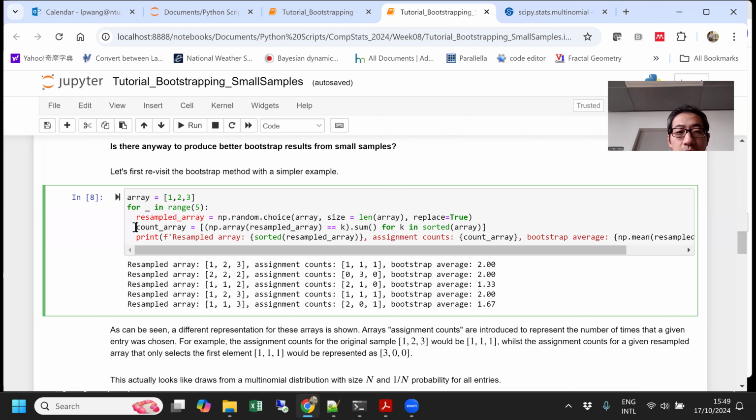And then here what we do is we count each item of this array. We count how many of them are chosen from this bootstrapping process. And here is the result. For example, the first resample array is 1, 2, 3. That means each item, in each position, is chosen once. But the second resample array is 2, 2, 2. That means the number 2, the second item, is chosen 3 times, and the others were not chosen. They are chosen 0 times.